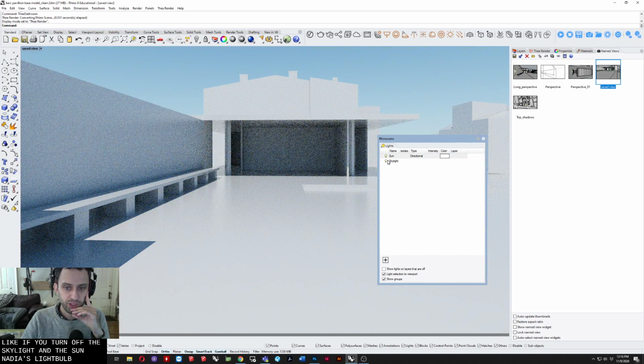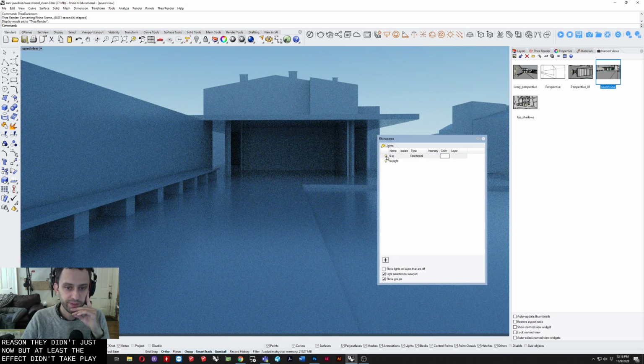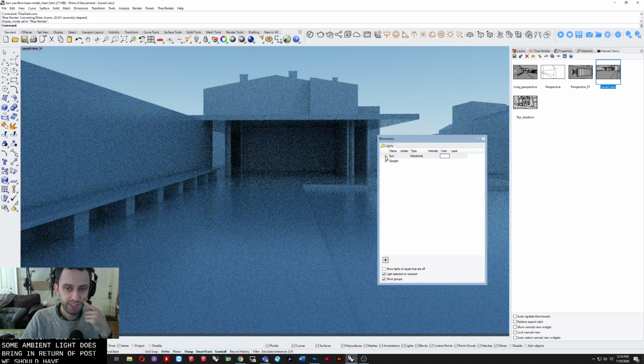Now these light bulbs should change color. For whatever reason they didn't just now, but at least the effect did take place. So you can see if we turn off the sun and we just have the skylight, this is the sort of ambient light that it's bringing in. If we turn off both, we should have no light in the scene.